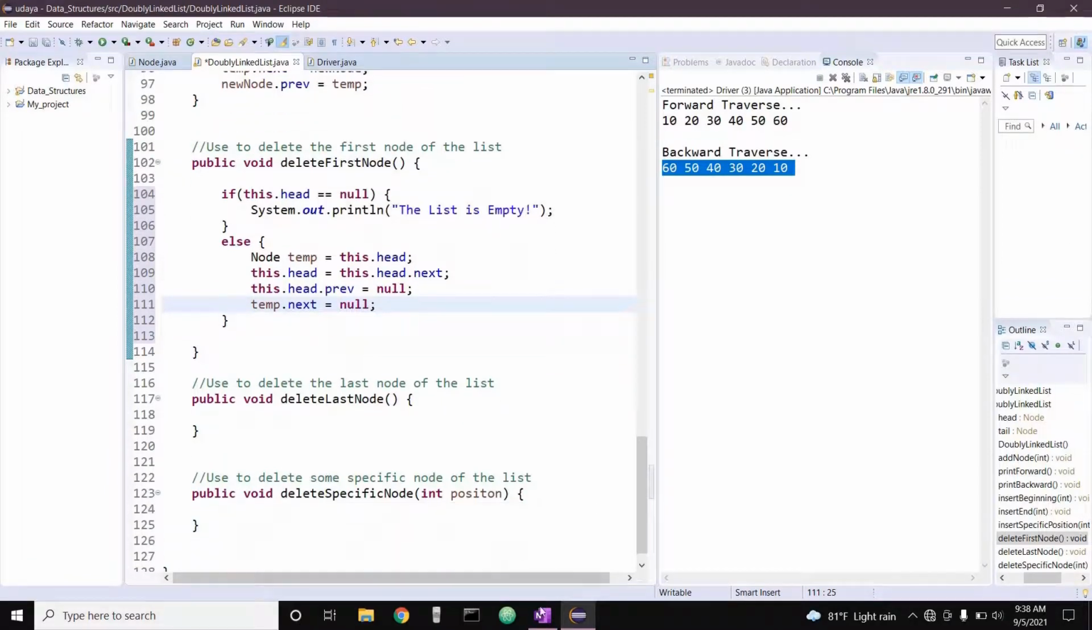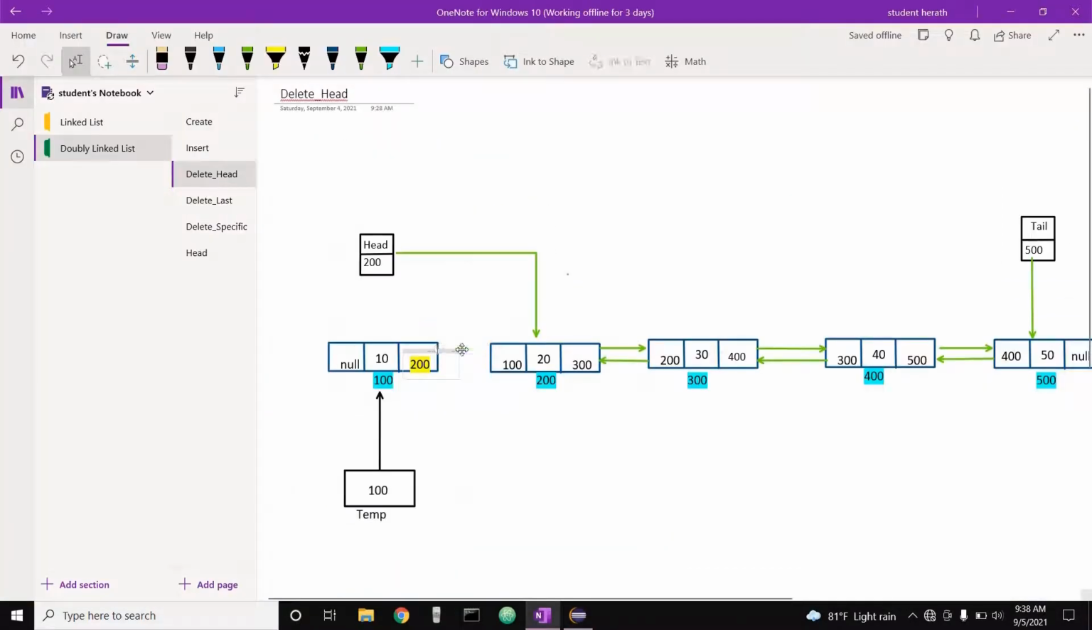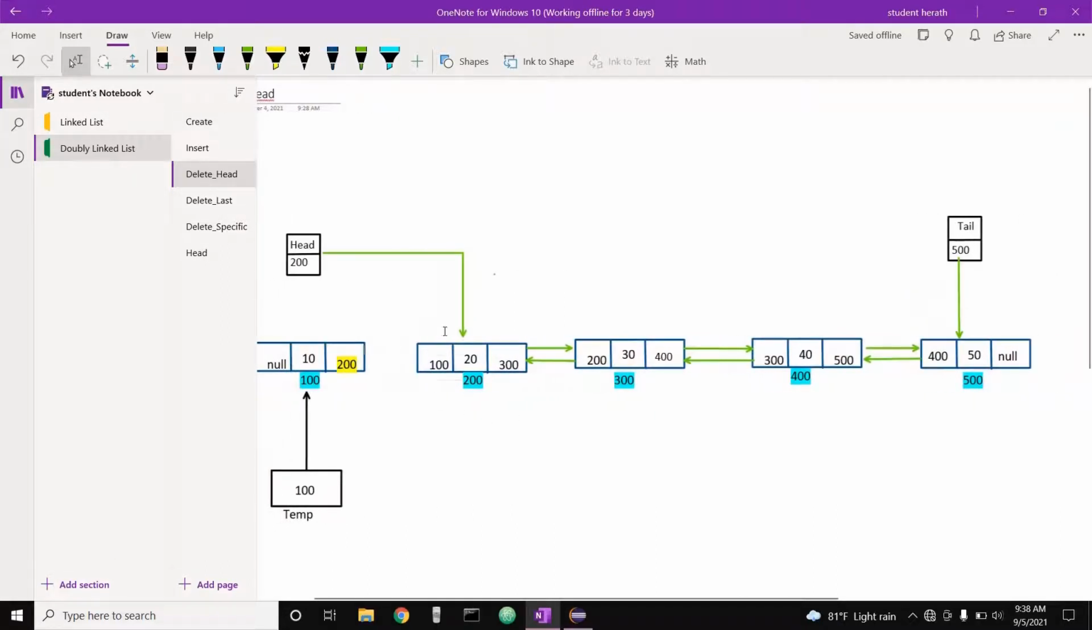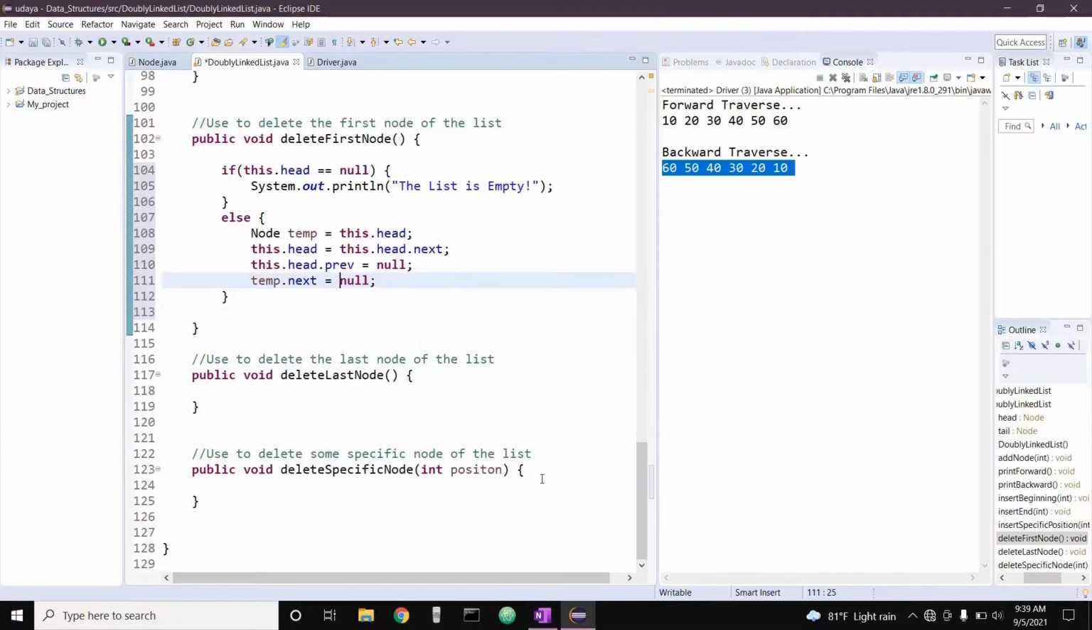Now this link doesn't exist anymore, and you can see this 100 node has gone, and this is the new appearance of the linked list. Now the head node is this 200 node, and so on. In this way you can delete the first node of an existing list. Now let's see how to delete the last node of the list.